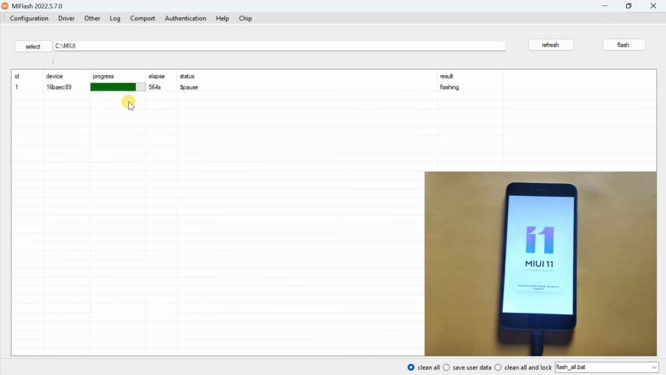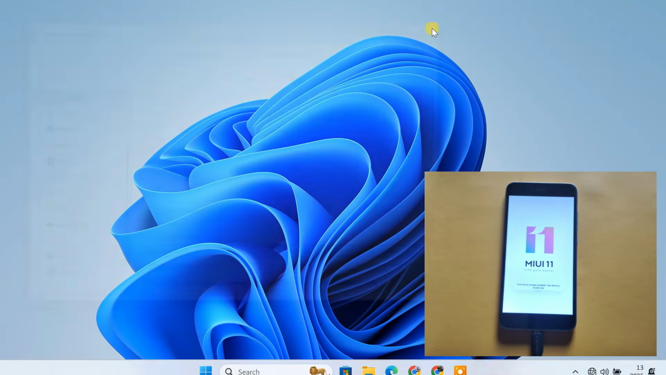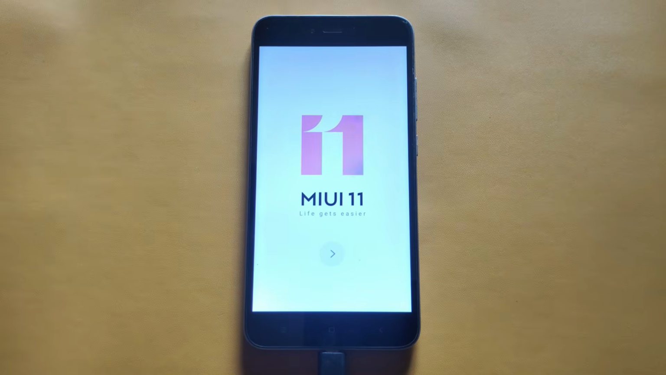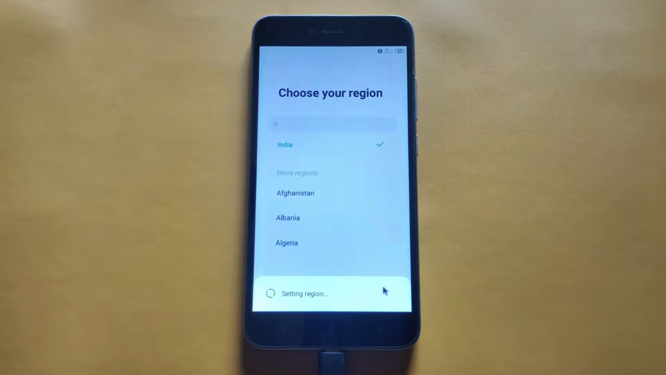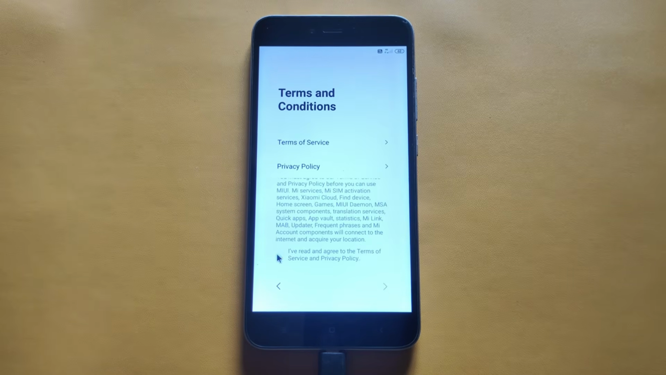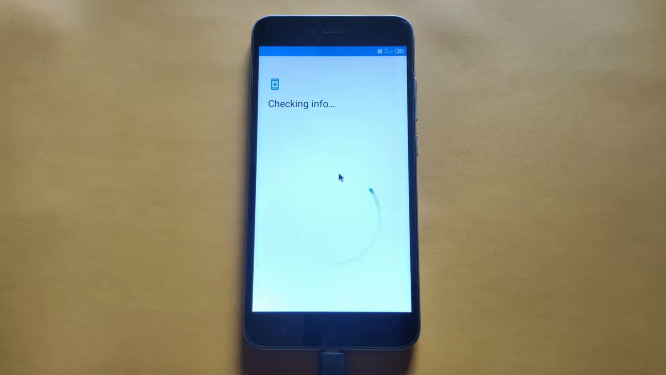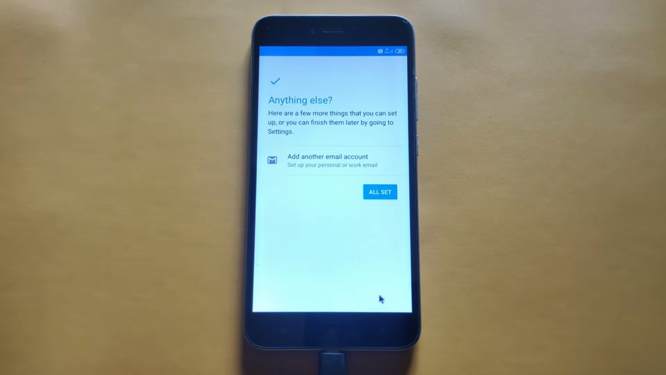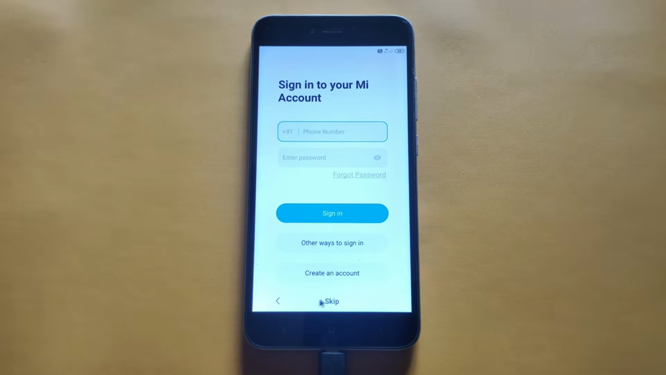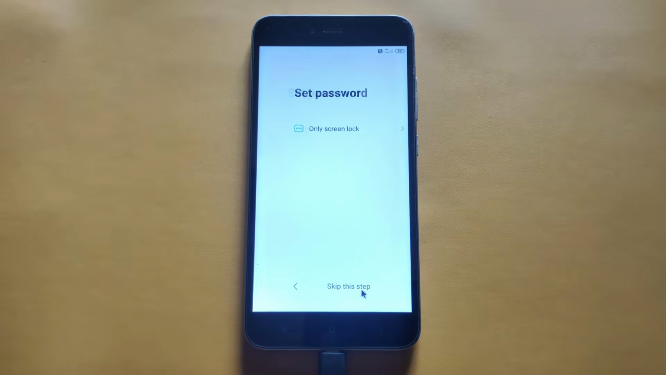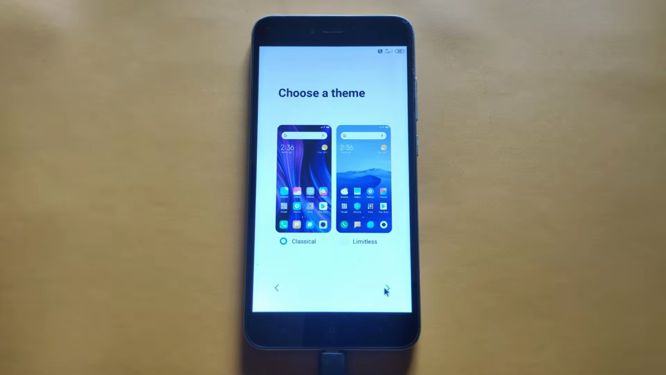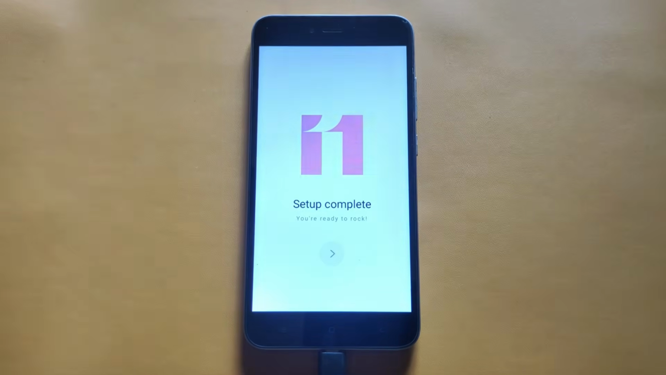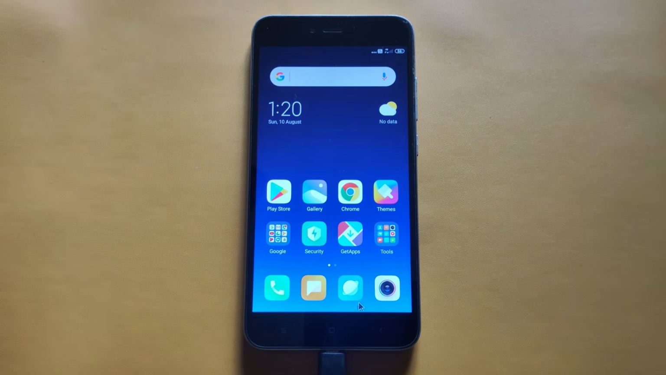When the process is complete, the phone will restart automatically. After it starts, you'll see the MIUI setup screen. Complete the setup and sign in to your accounts. Your phone is now back to the official MIUI ROM.